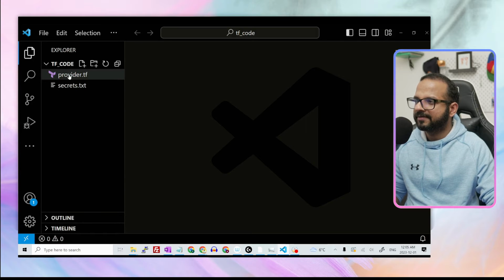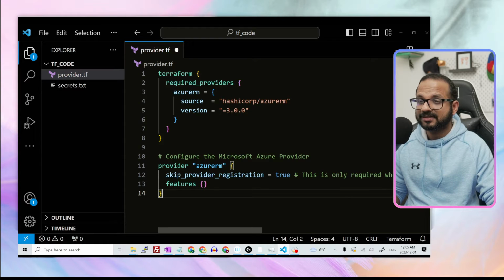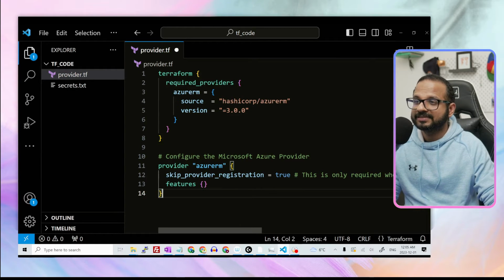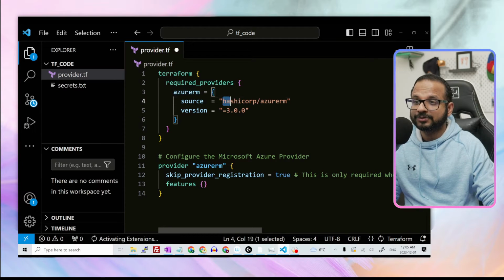Okay, so I have one file, provider.tf over here, right? In that, I will paste the content that we have copied from the documentation. Now it says the provider that we are using is Azure RM, Azure Resource Manager. The source is HashiCorp Azure RM. It is there in the HashiCorp repository. And the version that we are using is 3.0.0.